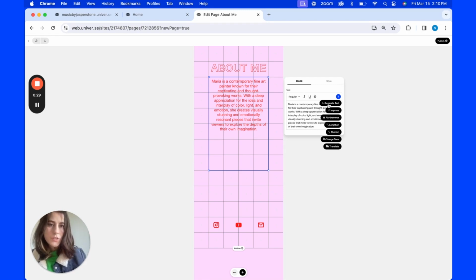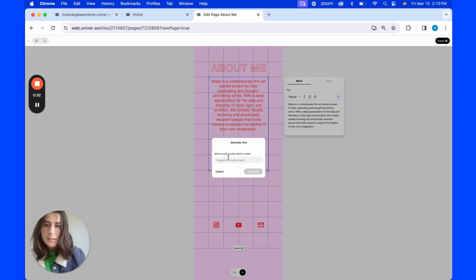So I'm going to hit generate text. And in this box where it asks what I'd like Gus, which is the Universe AI assistant, to write, I'm going to say write 2 paragraphs about being an R&B musician based out of NYC who just dropped their debut album. Also include that there will be tours in NYC and LA, tickets available now. Mention that I write my own songs.